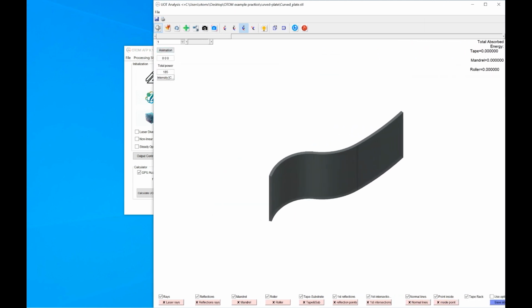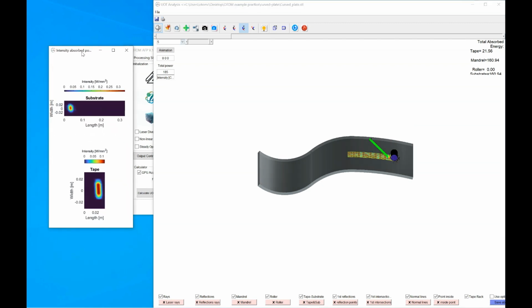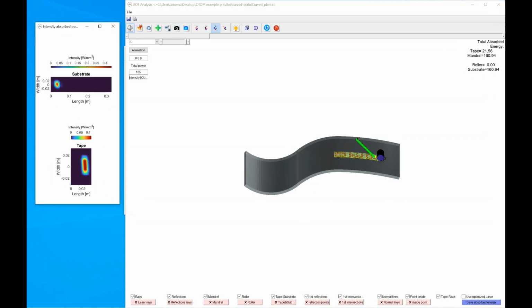I make it a little bit bigger. I select in the steps and you will see similar information as before. You could select the intensity flux, and this window will pop up. And what we see here, by changing the positions, the intensity on the substrate and tape will change, which is actually the distribution of the rays and the reflection toward the mesh points.